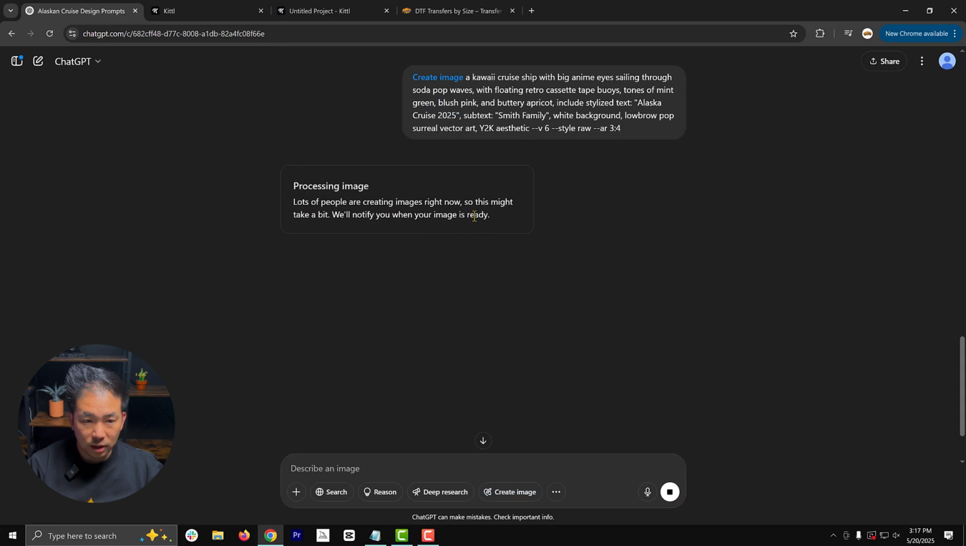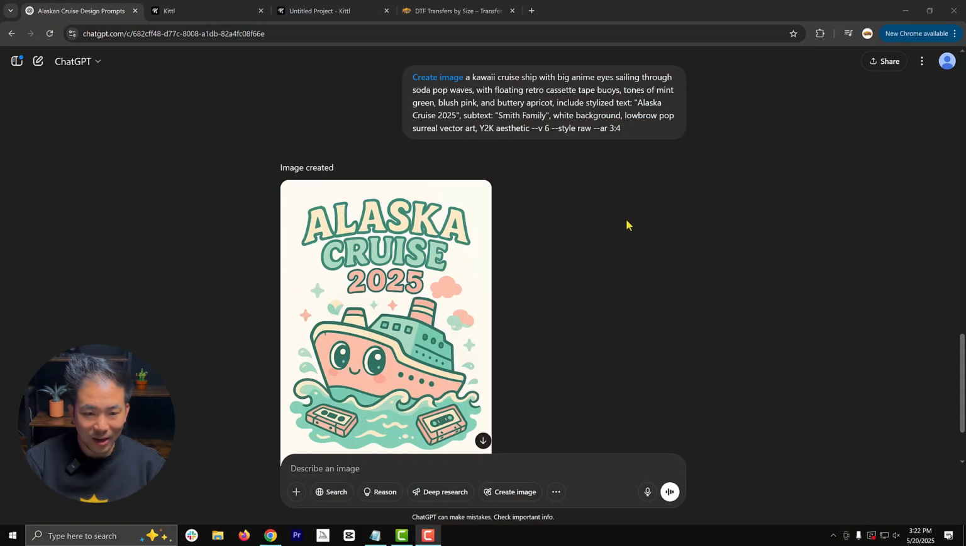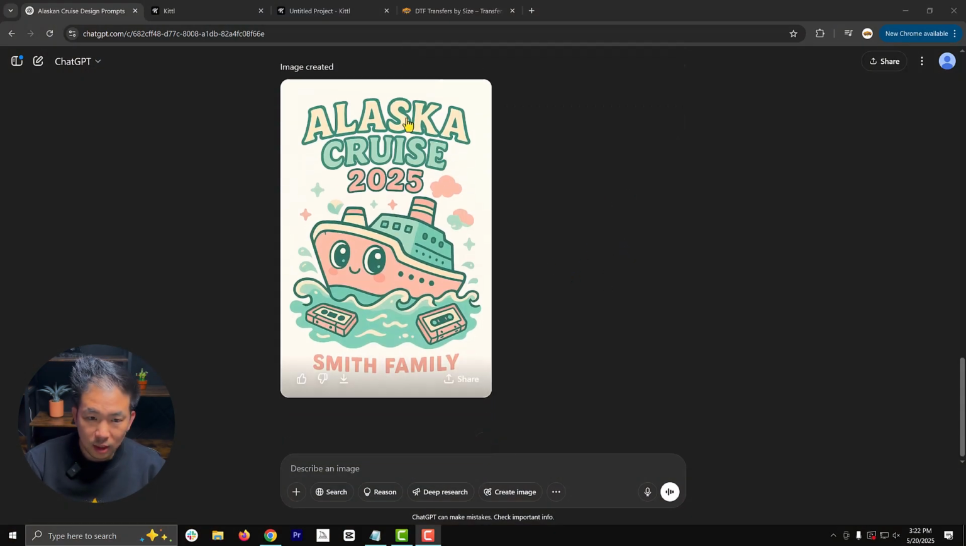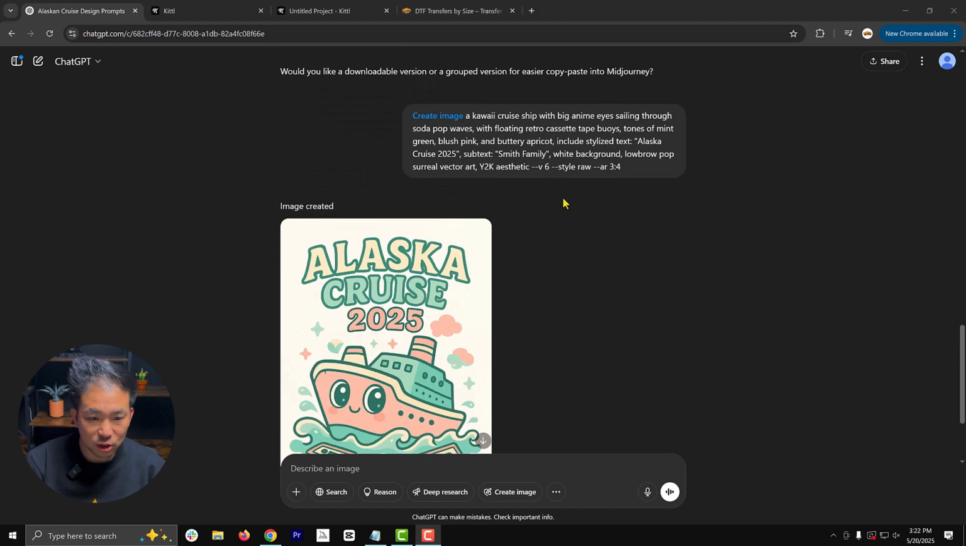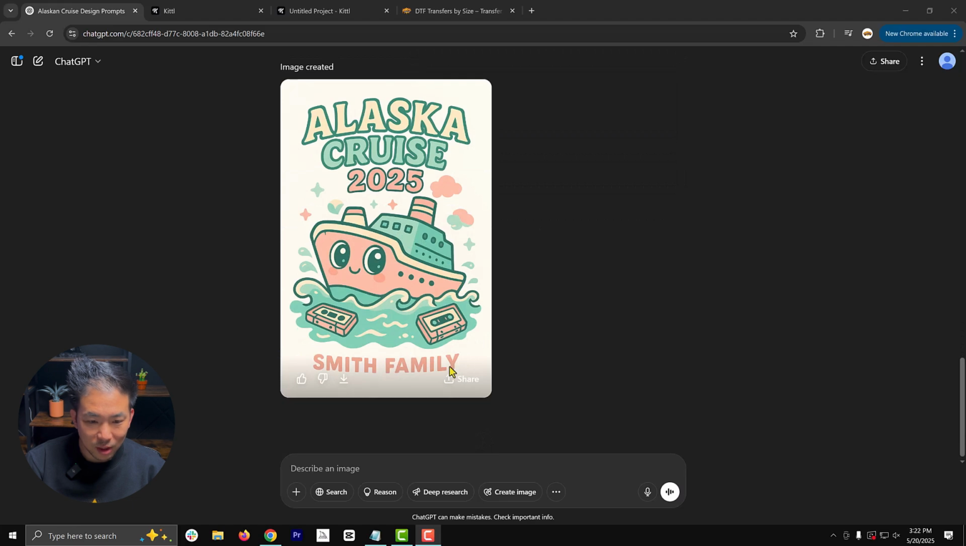So it's telling me it's going to take a bit. I'll be right back once this is done. All right, I like what I'm seeing. So first try, and it says Alaska Cruise 2025. So make sure to always spell check. Smith family on the bottom here. The colors, they look fun. Looks like a good time. A little bit of retro cassette tapes for the adults. Googly eyes for the kids.